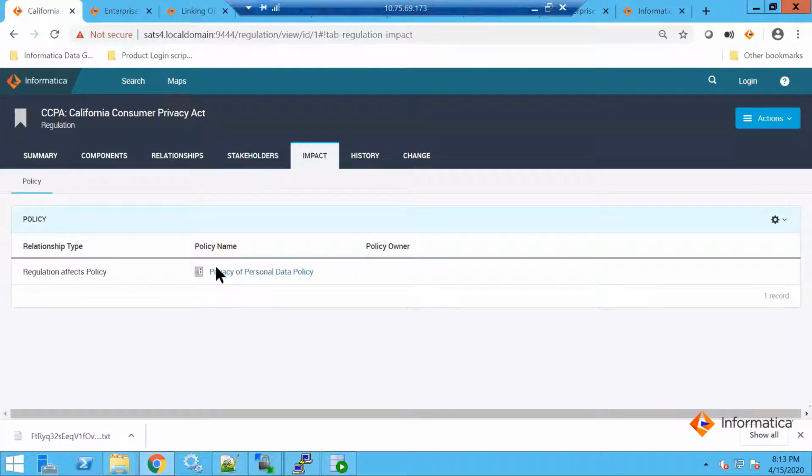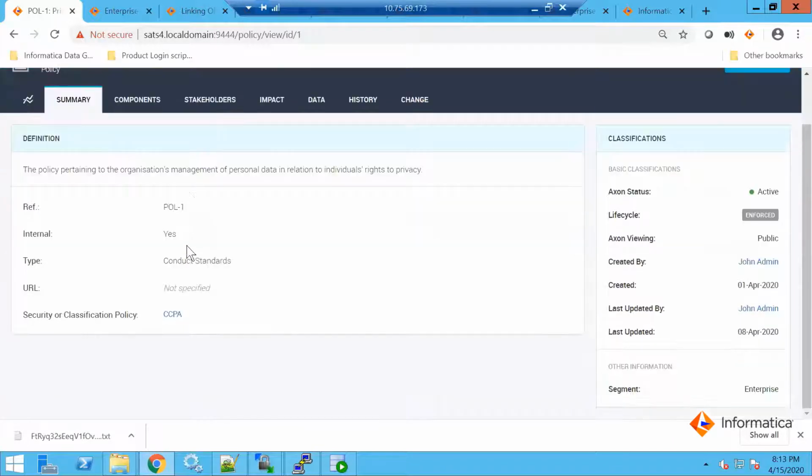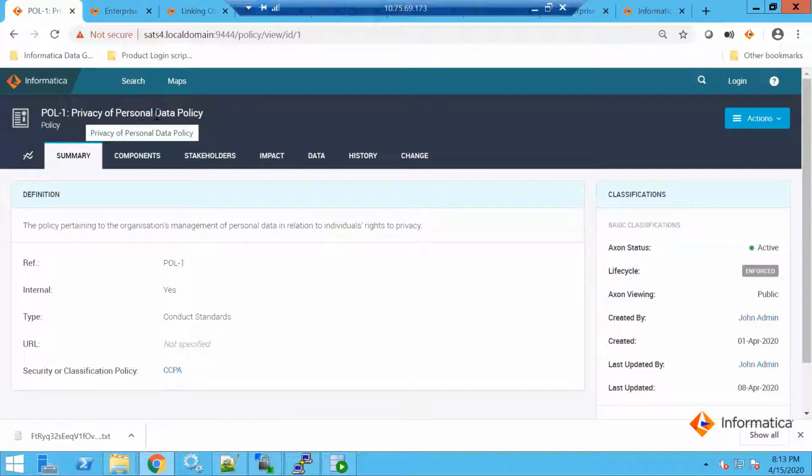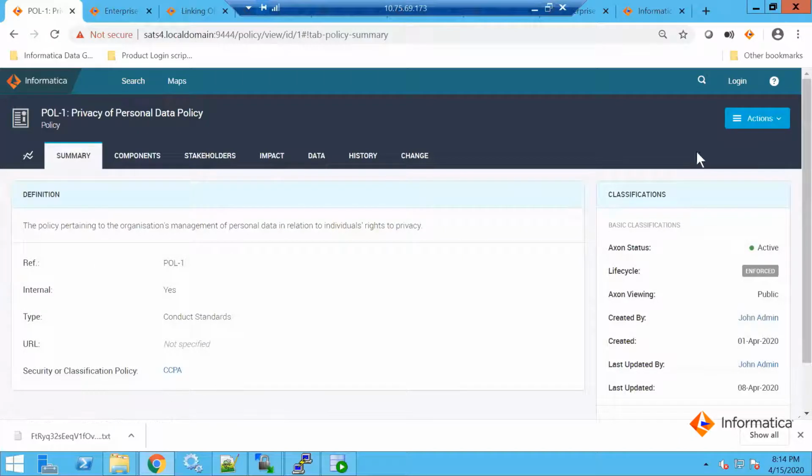So there is a specific policy that has been attached or assigned to the CCPA here. When I click on this privacy of personal data policy, I'm going to see something interesting. This is my policy here, and this policy is meant specifically for all your privacy and personal data relationships that are already established.